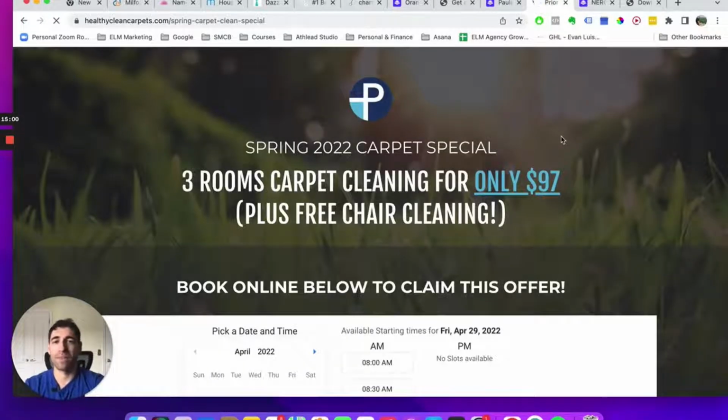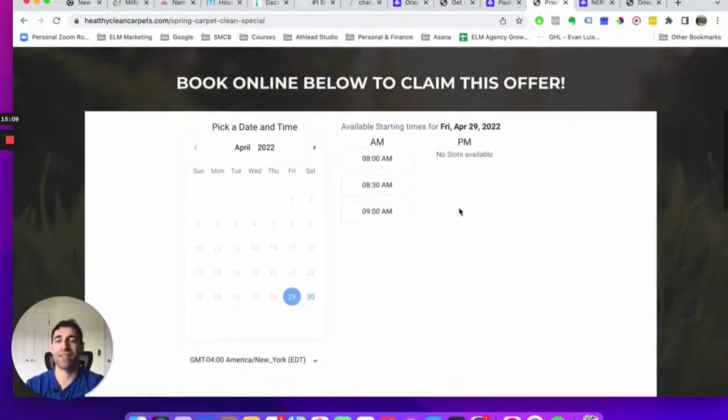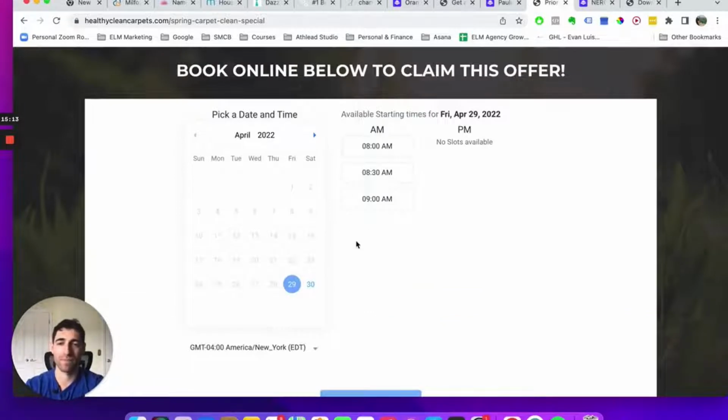So this is for a carpet cleaning company, and what we tested with this one, which is really interesting, is we have a 3-room special, but instead of clicking a button for people to fill out their information, we just have this one calendar form.